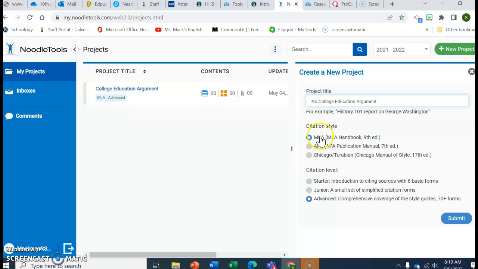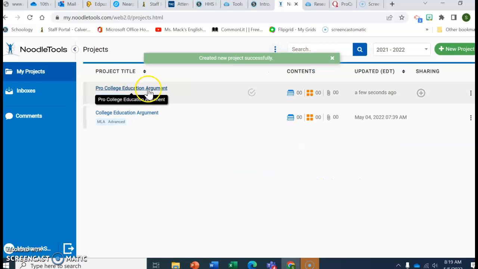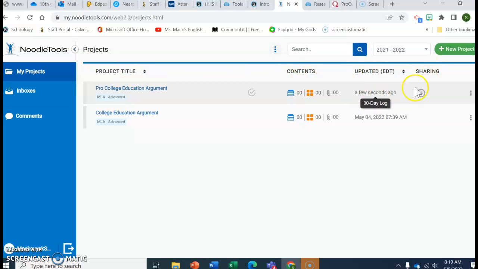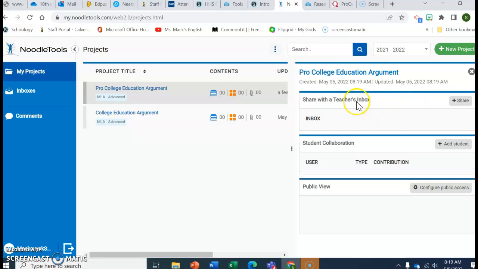These are defaulted. I should not change them. And then I'm going to hit submit. And my new project is here. If I hover over it, you see the plus sign to share. You're going to share with me. So you're going to click the share button.